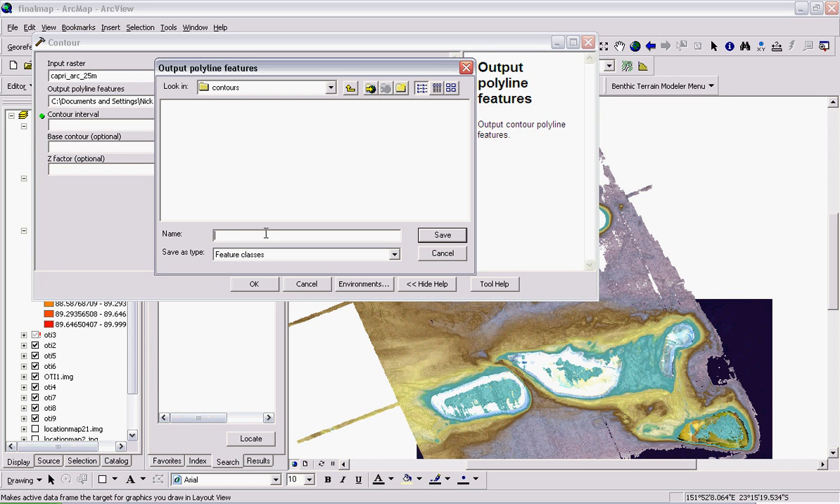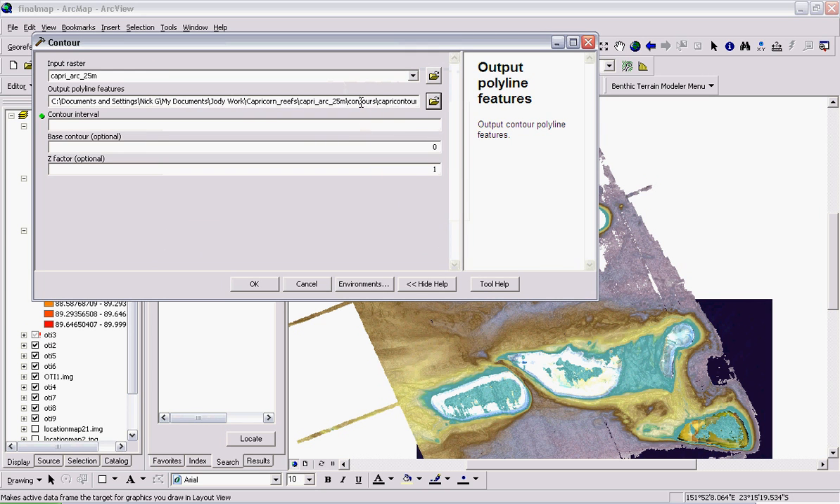So we'll just call it Capri contour 5 meter. You don't need to bother with any file extension, it will automatically put that on. So if you see at the end there, it's already put the shapefile extension on.